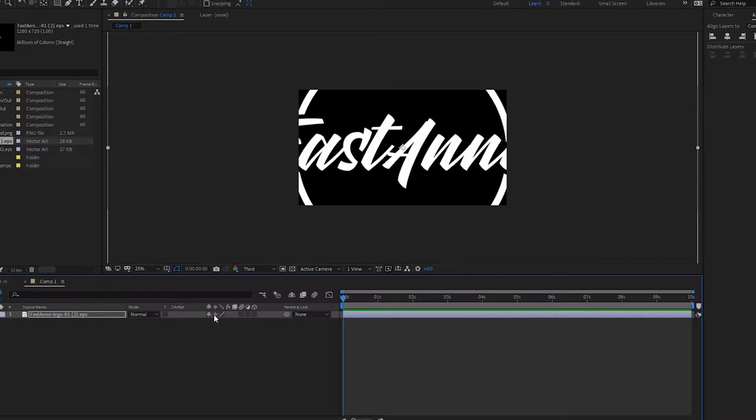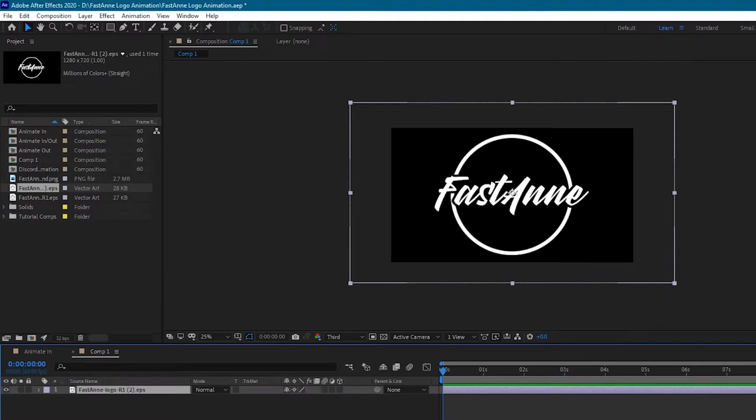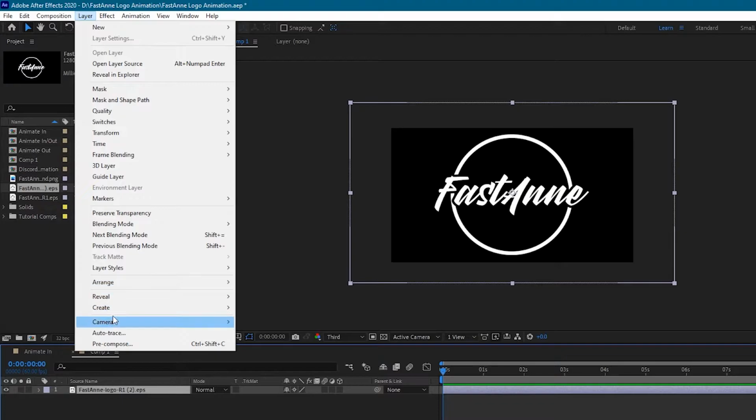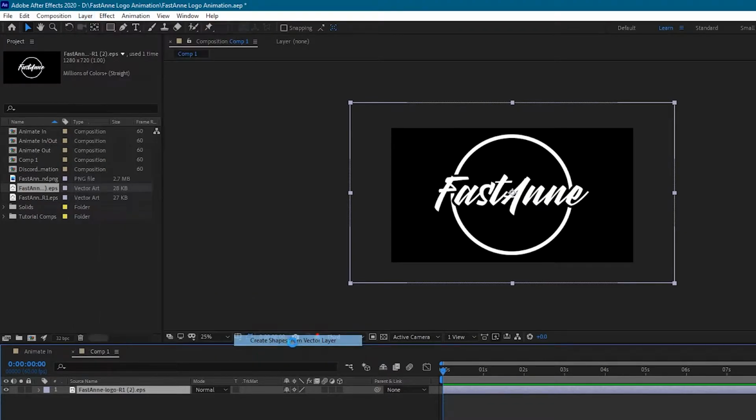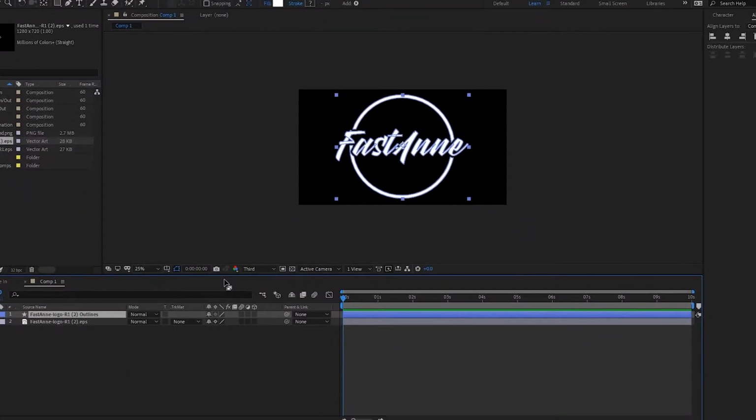However, we are not going to use this file for the animation. Go to Layer, Create, and then click on Create Shapes from Vector Layer. This will create shapes from the logo, which we can then use for our animation and make things a little bit easier. After that, the next step is to separate each element of the logo into its own layer.